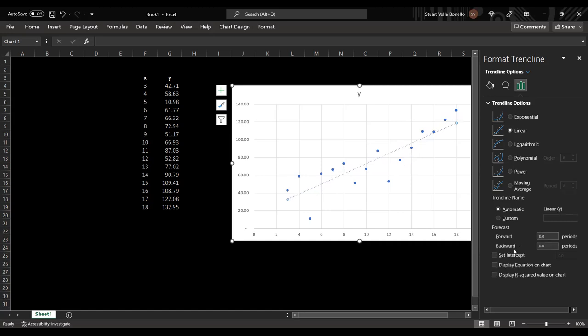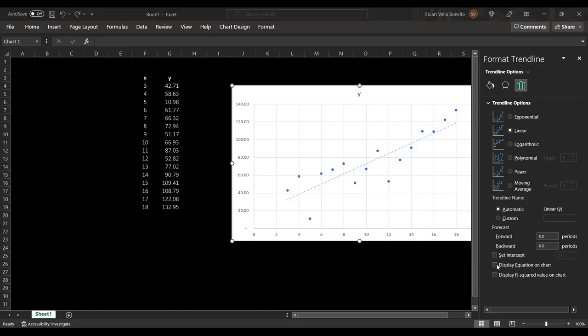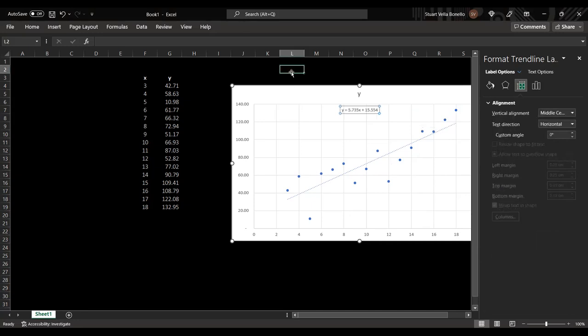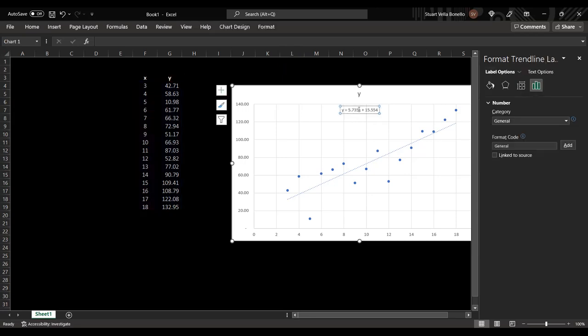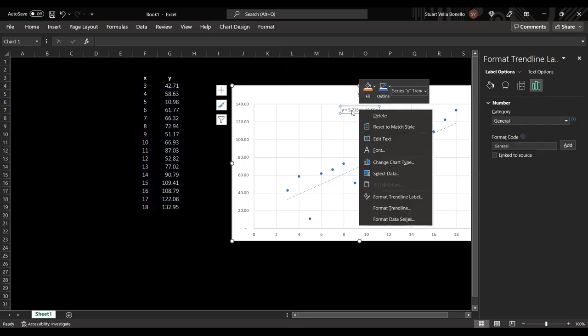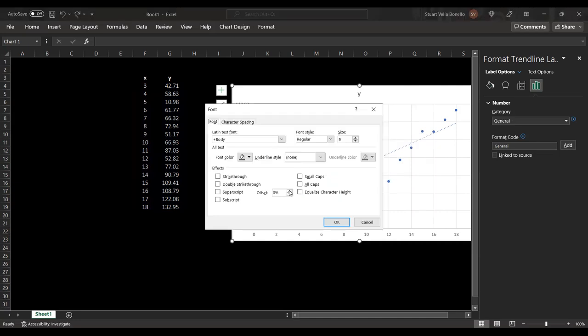And you can even include the equation, to my knowledge. Display equation on chart. Look, we can probably get this in R as well, if you like. We could try and see if we can get these same two numbers. I don't know if it's worth it.